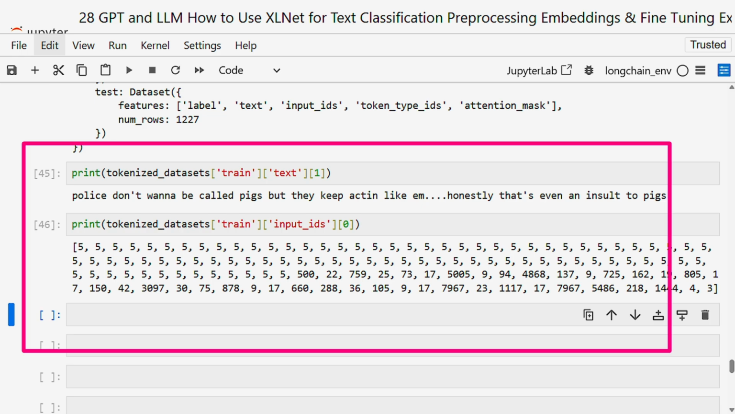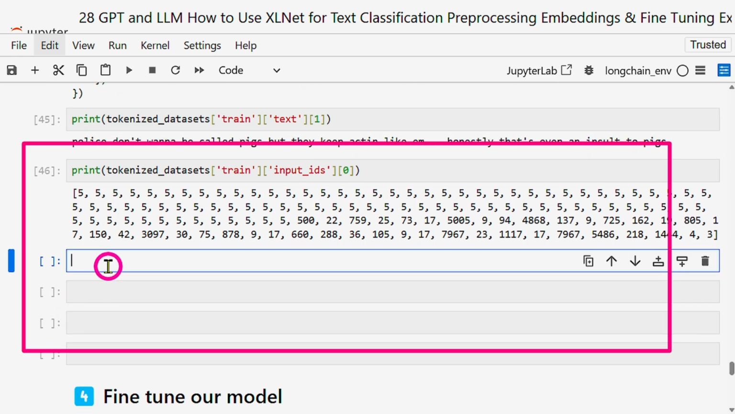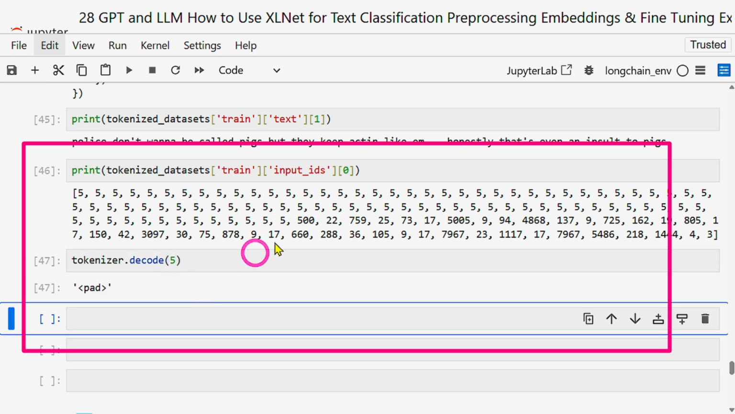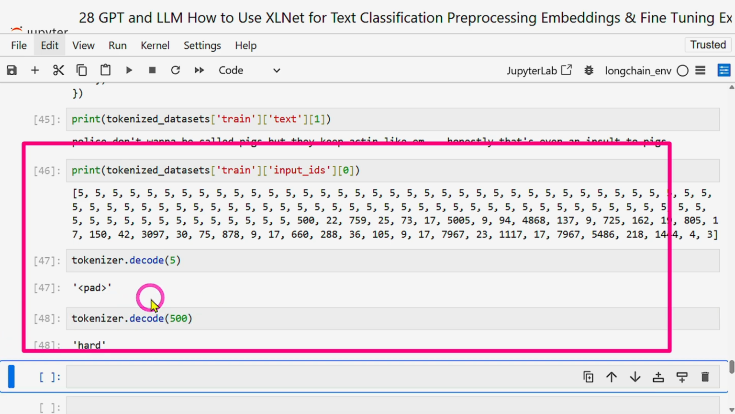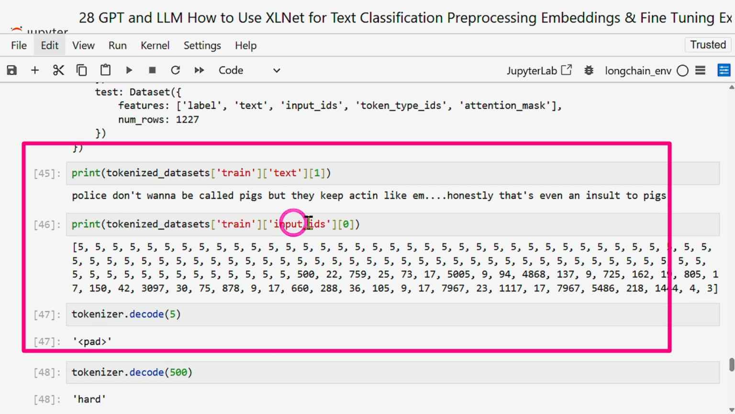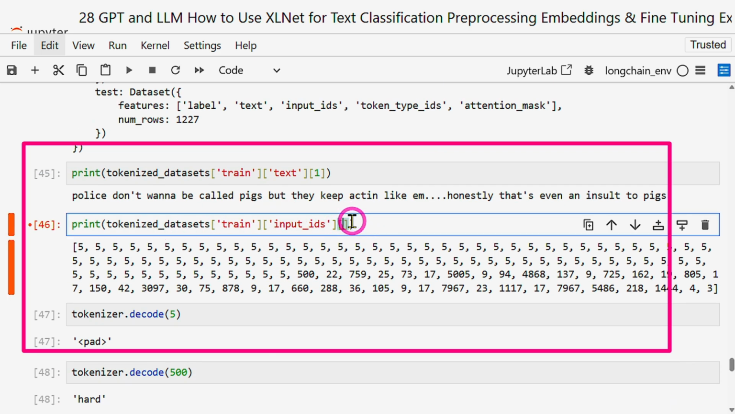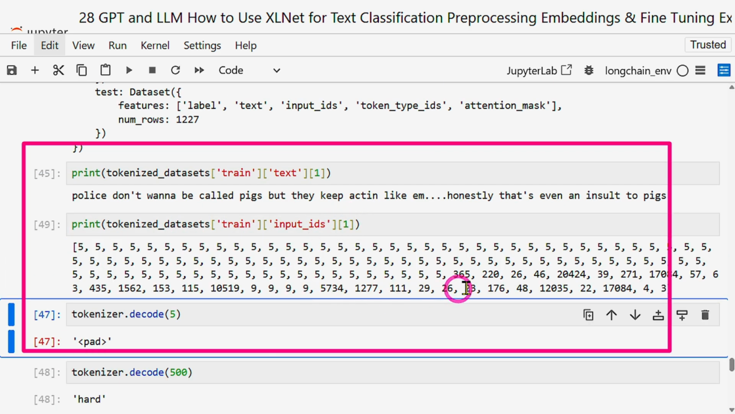transformer models. So you will have to decode this one. If you decode it with tokenizer.decode, you can see these are all padding here. If you want to decode other parts, for example, I want to decode 500. Can you see this is hard? For example, I'm going to 61. Can you see this one?